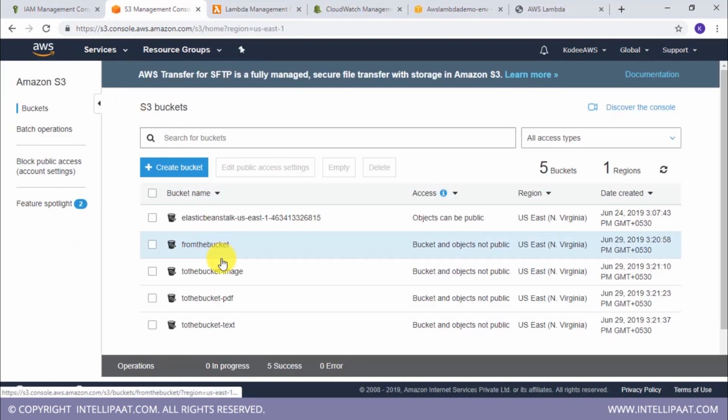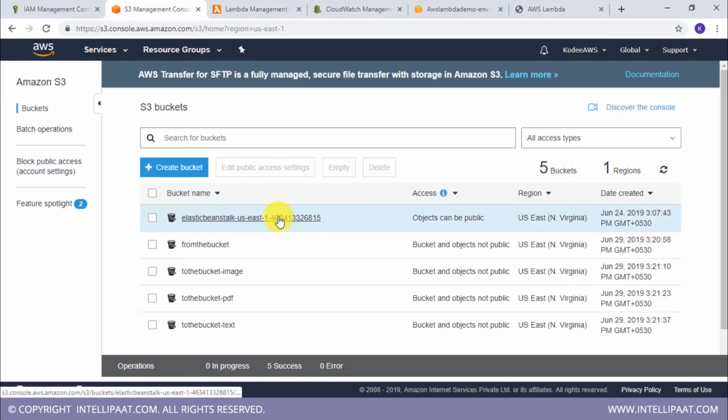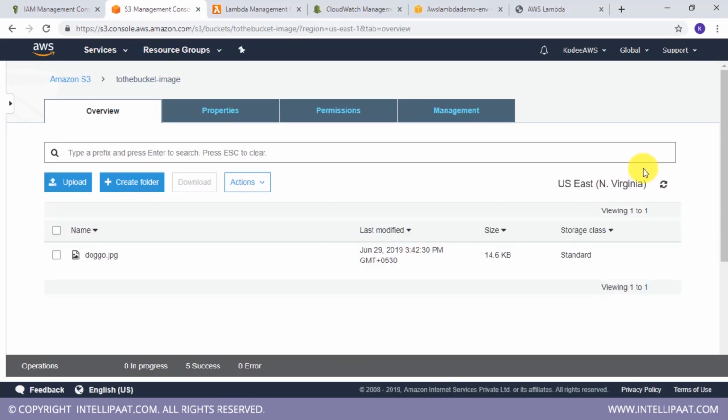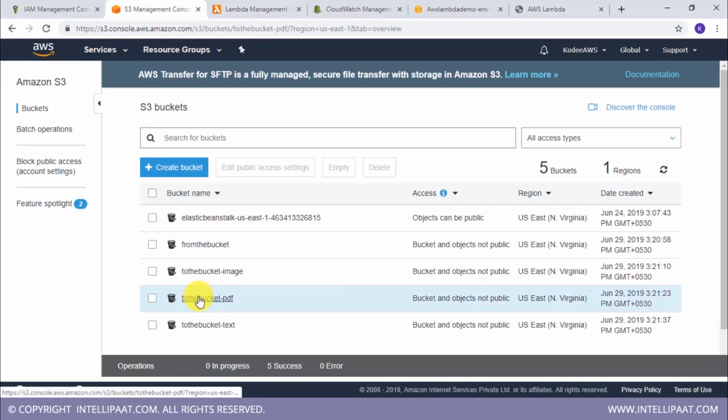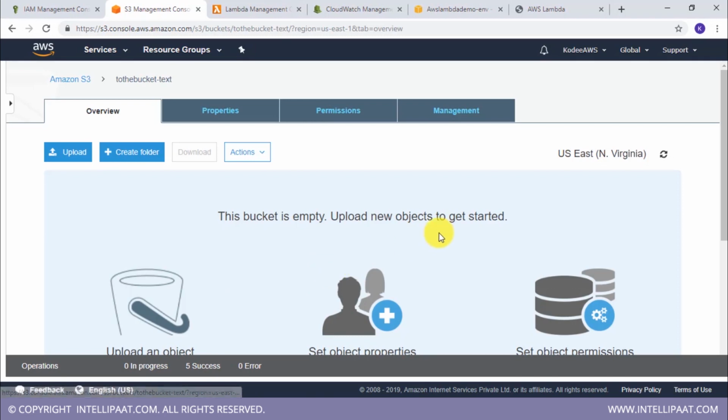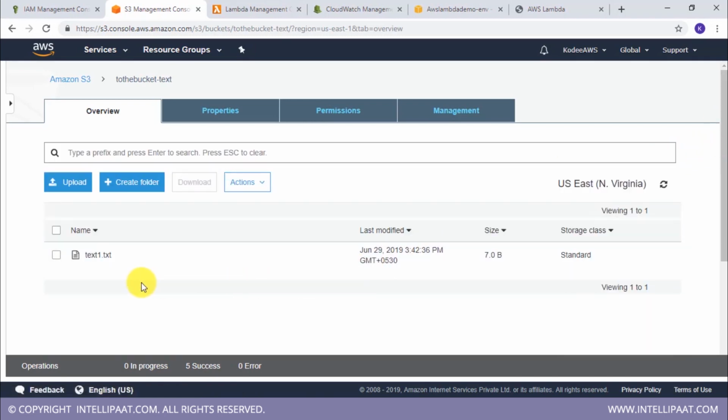Now let us check whether each of the files with different extensions gets uploaded to its dedicated S3 bucket. First let me go to the image bucket. Let me refresh it and you can see the .jpg file over here. Next, the PDF bucket, and you can see the PDF file over here. And then finally the text bucket, and I'm refreshing it and you can see the text1.txt file over here.